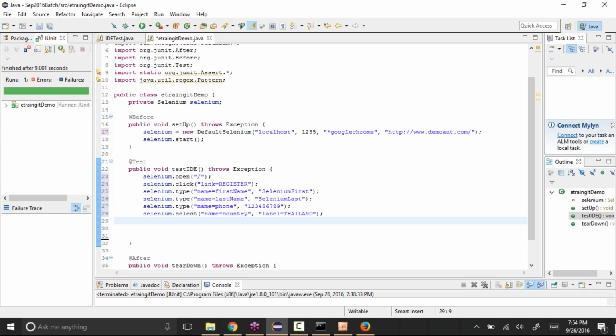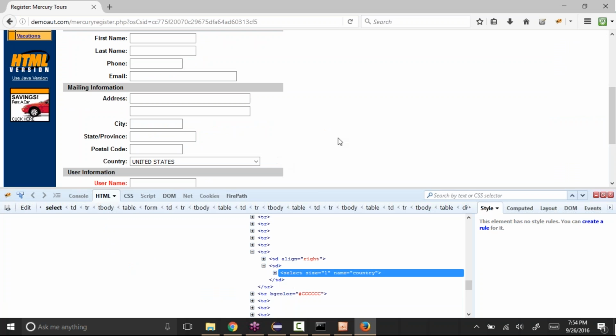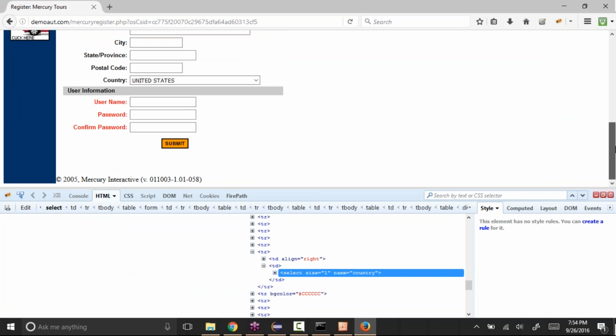Okay, and then if you want to give any other values like username, password, confirm, those are all edit boxes itself, so we can use the type. And then the submit button. What we want to do is click on this button.